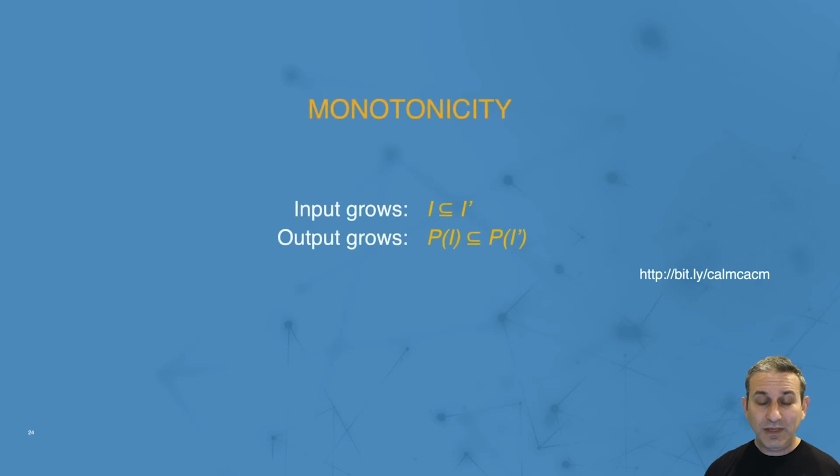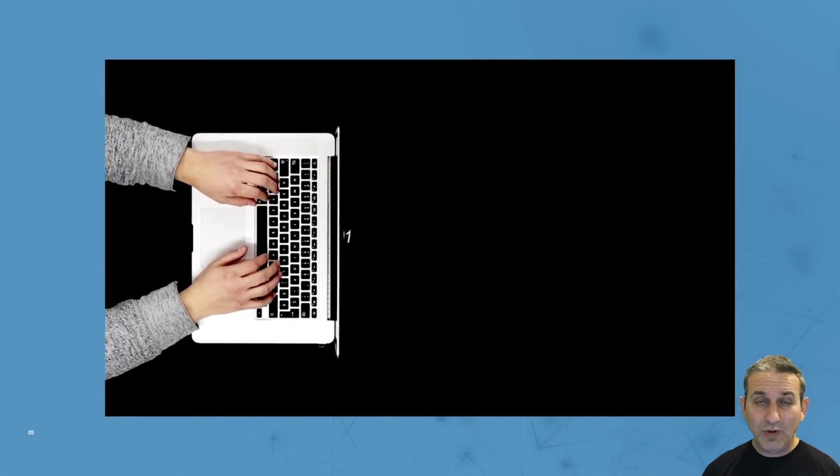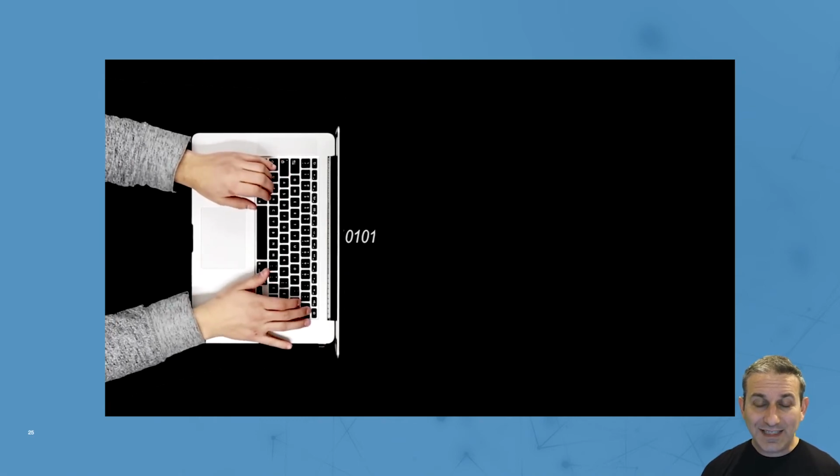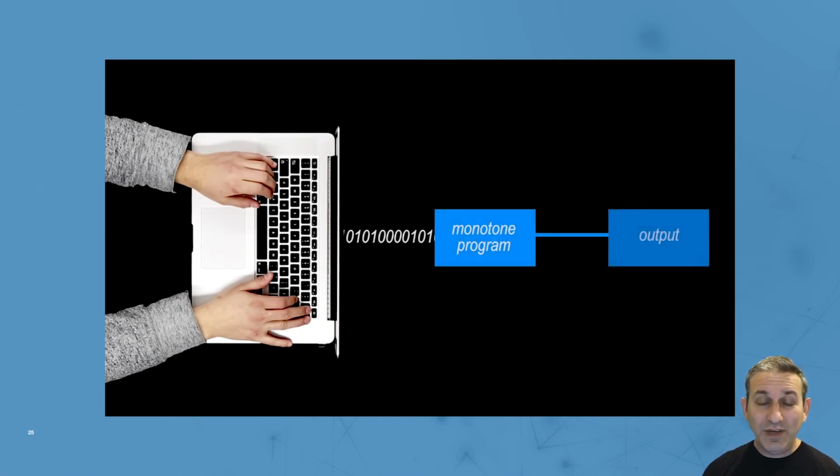Okay, but what do we mean when we say a program is monotonic? Well, pretty simply, monotonicity is the property that if the input to the program grows, then the output of the program grows. In particular, if you're running a program and it gets more input, it only will produce more output. It will never need to retract an output that it gave for the subset of the input.